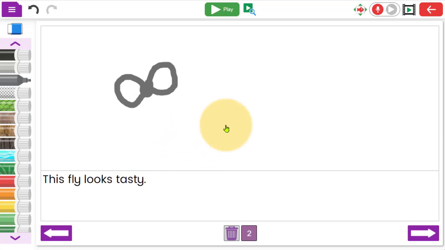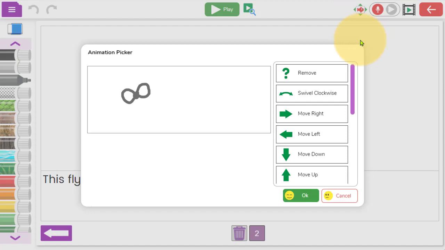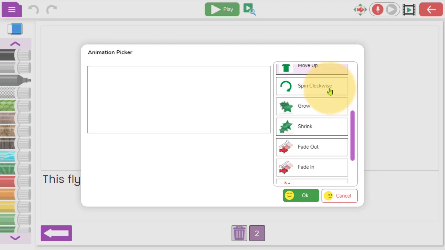And when I'm starting to explore the animation option, I can click on the little fish icon at the top of the screen. And if I select through the different options, you'll see that this window allows me to see a preview of what that animation will make my fly do. So I can make it swivel, move right, move left, move down, move up. And as I move down through the different animations, I've got some further to choose from as well.